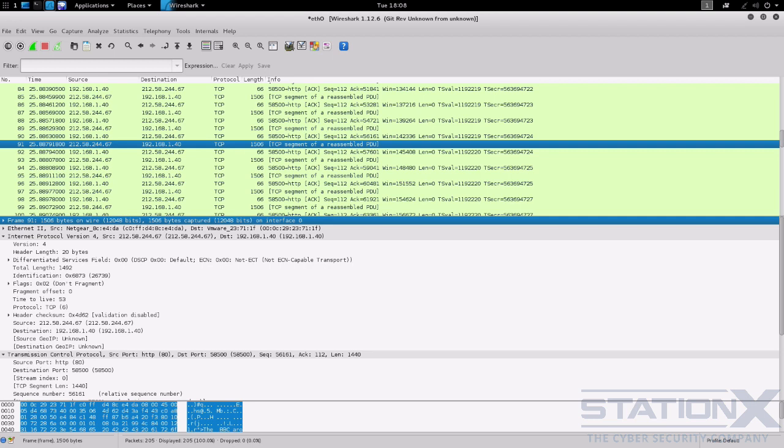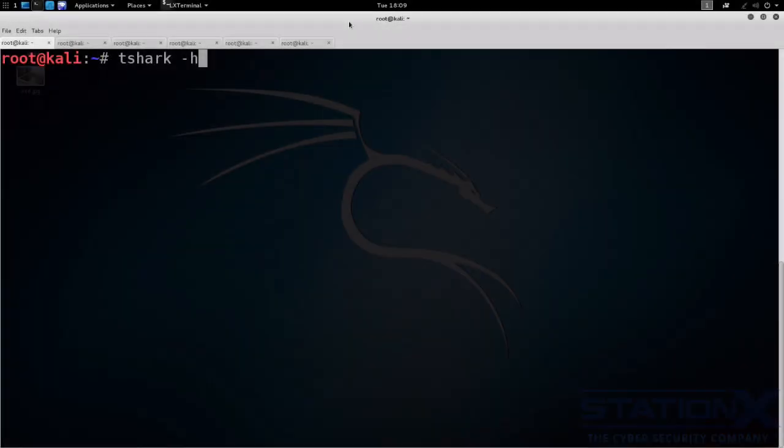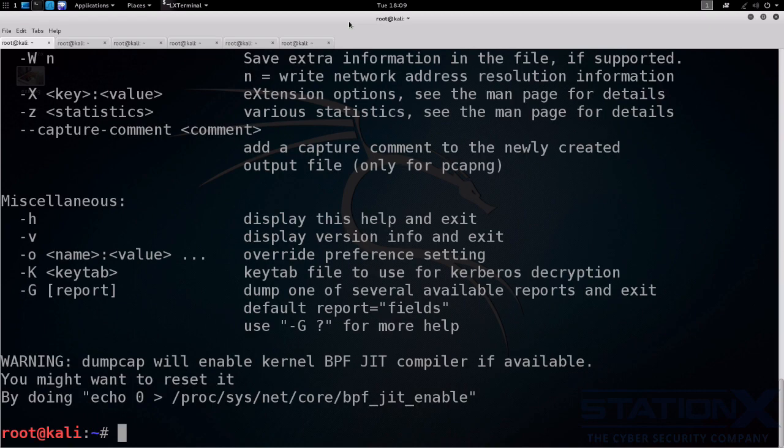it is available for Mac OS X and Windows. It's truly cross-platform, and here you can see it in Kali. It is available in Kali. Tshark is the command line version of Wireshark, and this is also cross-platform, and you'll see that this is available in Kali as well.